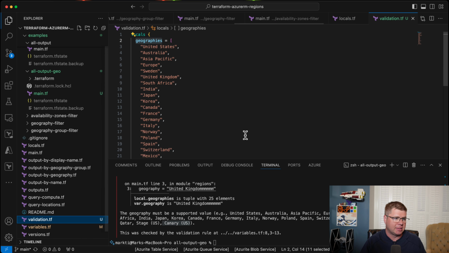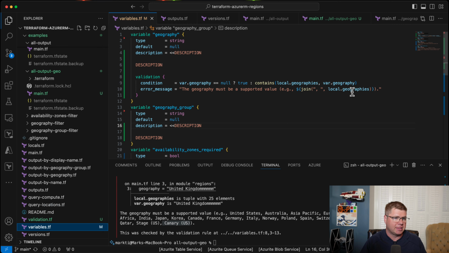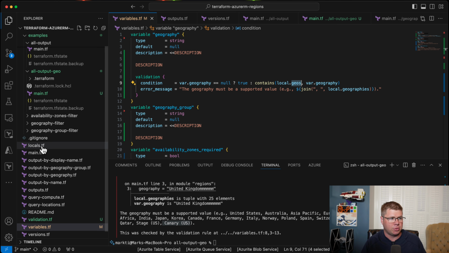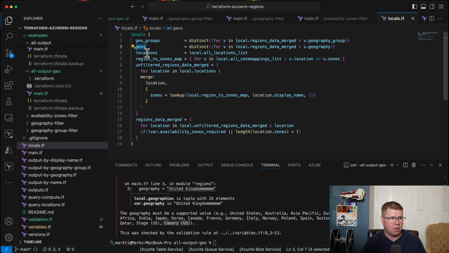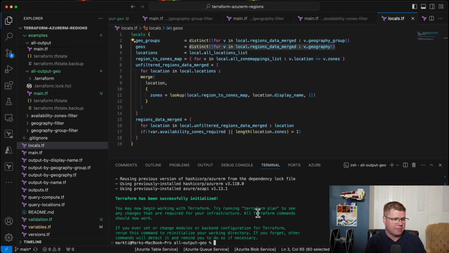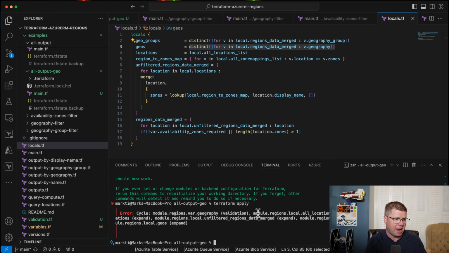So the question is, if I modify this to change it from this hard-coded array to that local, this local.geos, that is a thing in this module. It is right here. It is local.geos. And it is ultimately going to trace back up to that data source. Now, what is going to happen? Let's see what happens. I'm going to run init again, and I'm going to run Terraform apply, and just see what happens.